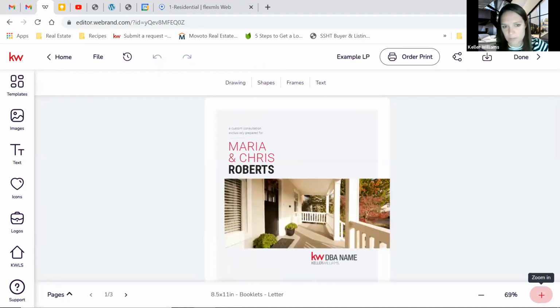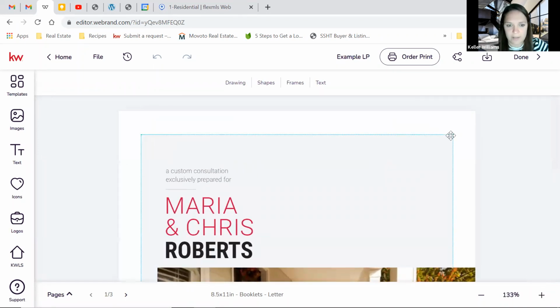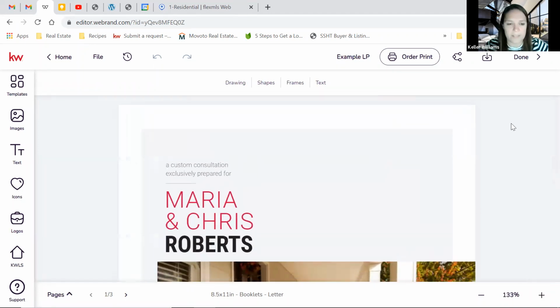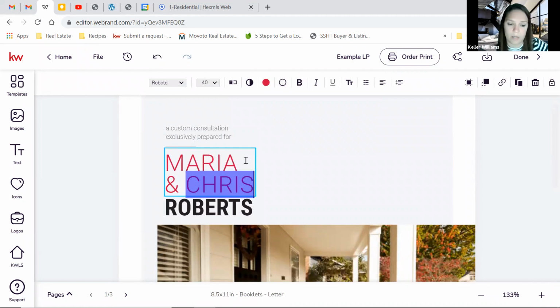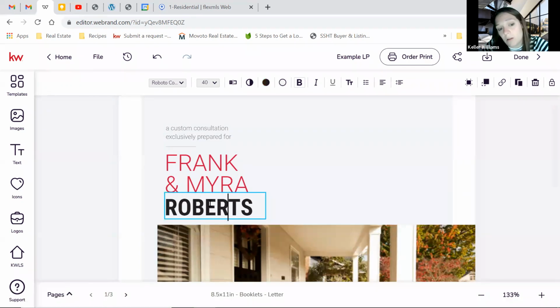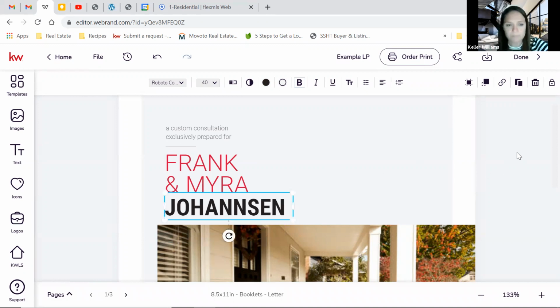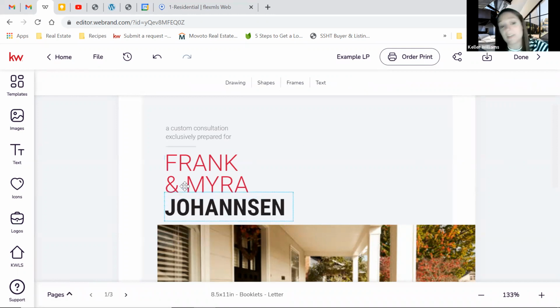I'm going to zoom in so I can see it a little better and you can see it a little better. And then we'll just see things that I might want to edit. A custom consultation exclusively prepared for. Cool, that works. Maria and Chris Roberts. I don't know. I'm going to make up some names here. Myra and Frank. Instead of Johnson, let's go with something Nordic. I don't know how you would pronounce that. Johansson, maybe.